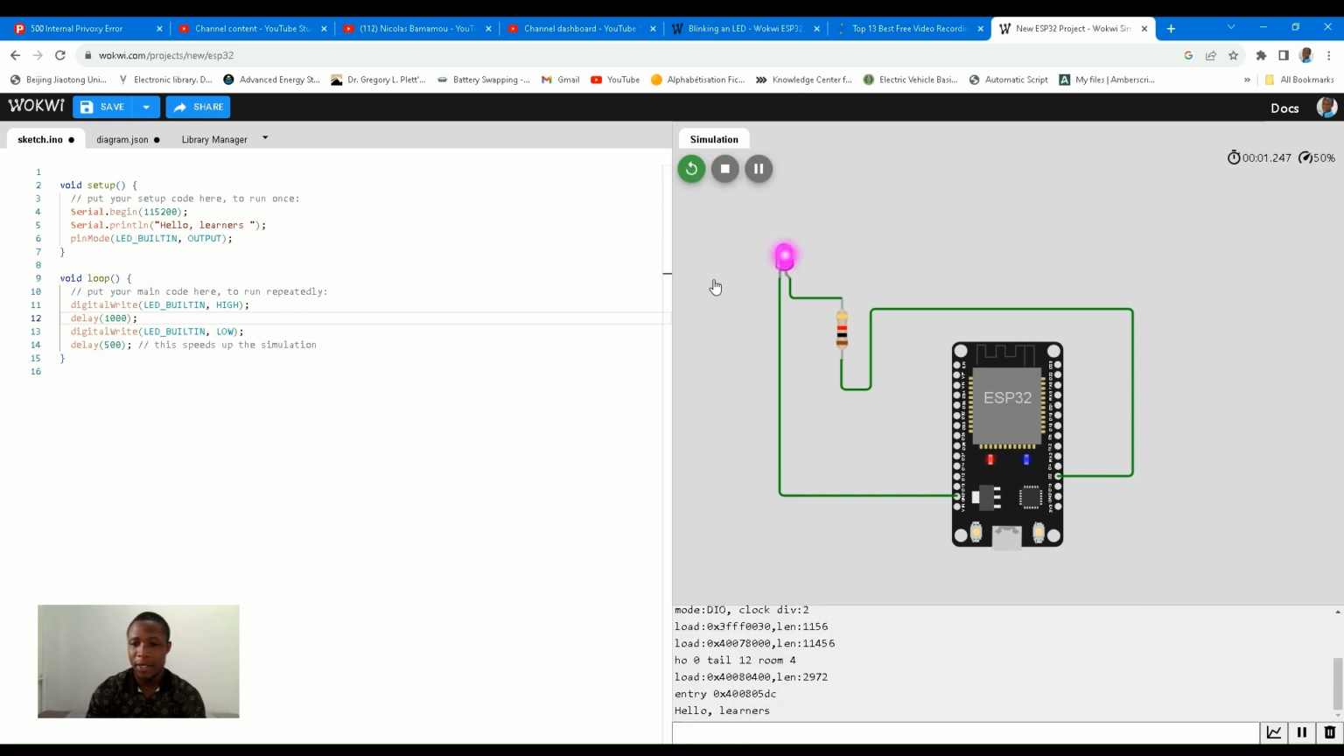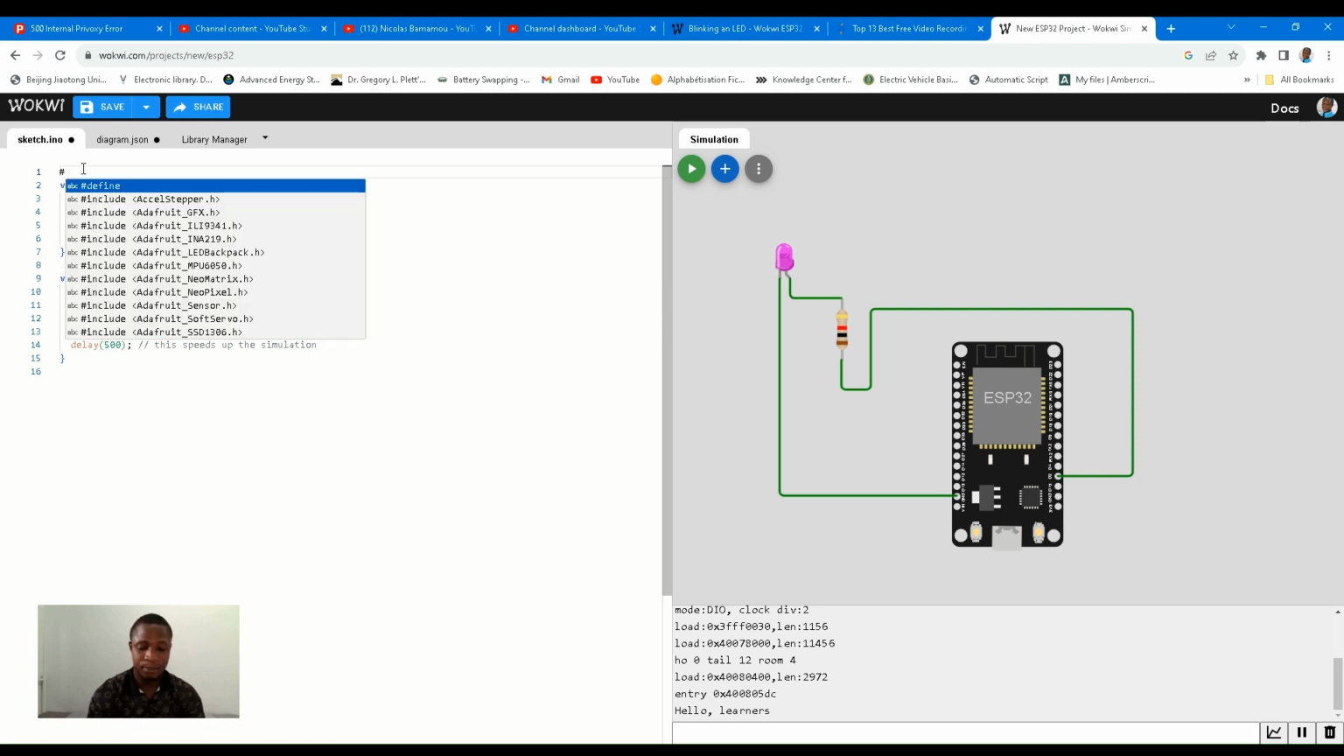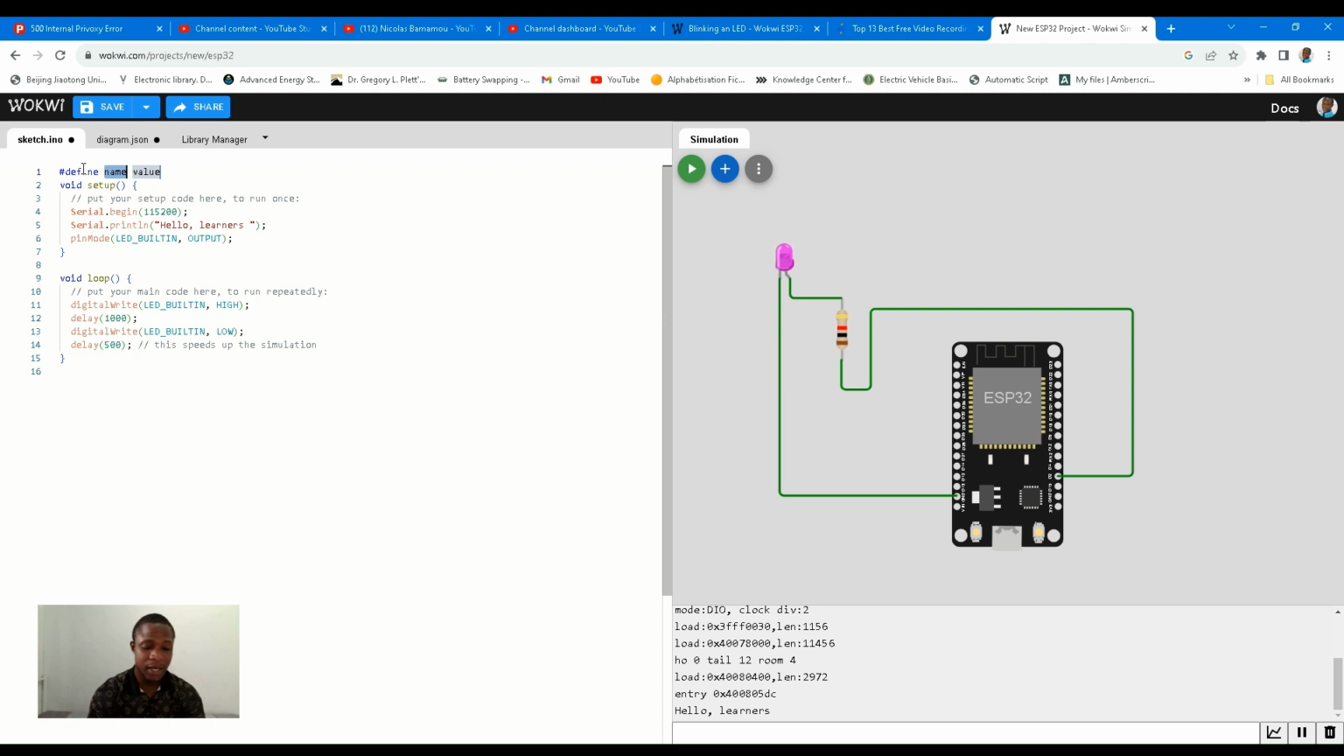Yeah, I'm correct. So this built-in LED, or onboard LED, is directly connected to pin number 2. By saying LED built-in output, I am making pin D2 an output. Now let's say that I want to connect this to pin 13, which is the same as on the Uno board.